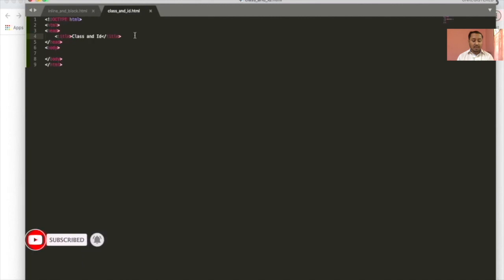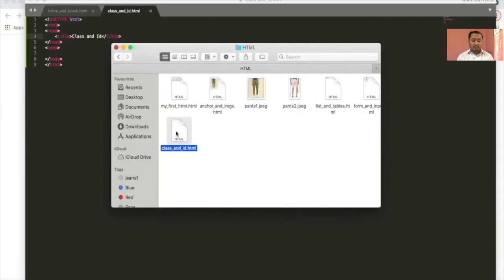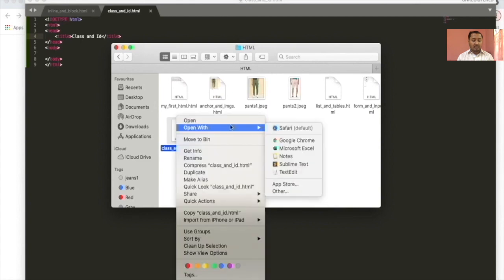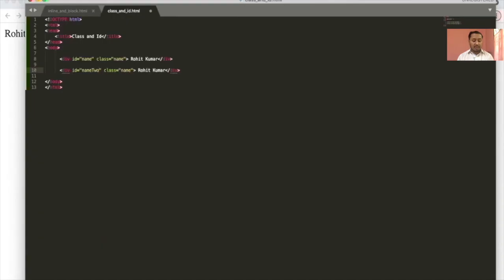Title, class and id. To open the file in the browser, we will go to the location where we have saved the HTML file. We will right click in the HTML file, then open with Google Chrome. You could select any other browser also. In the HTML file, we have created two div elements, and there we are using id and class attributes.